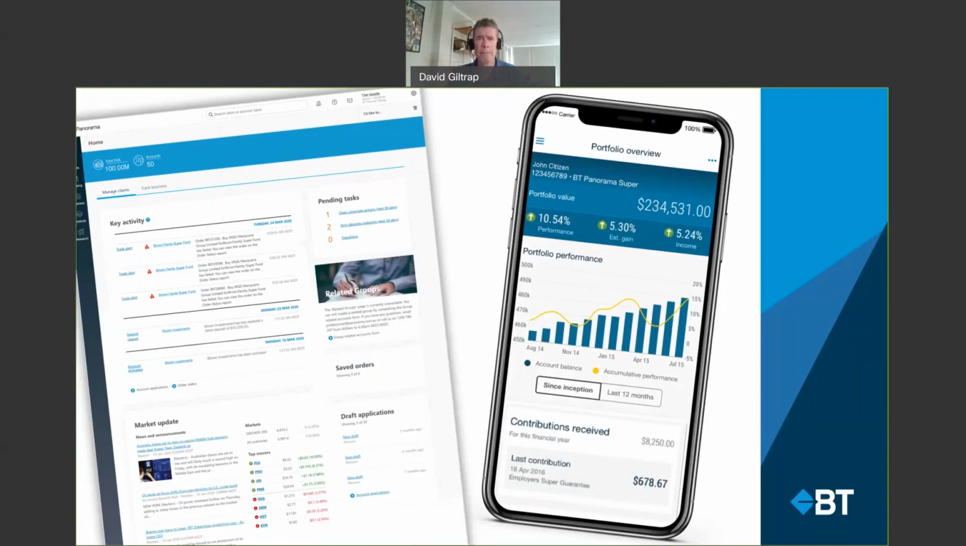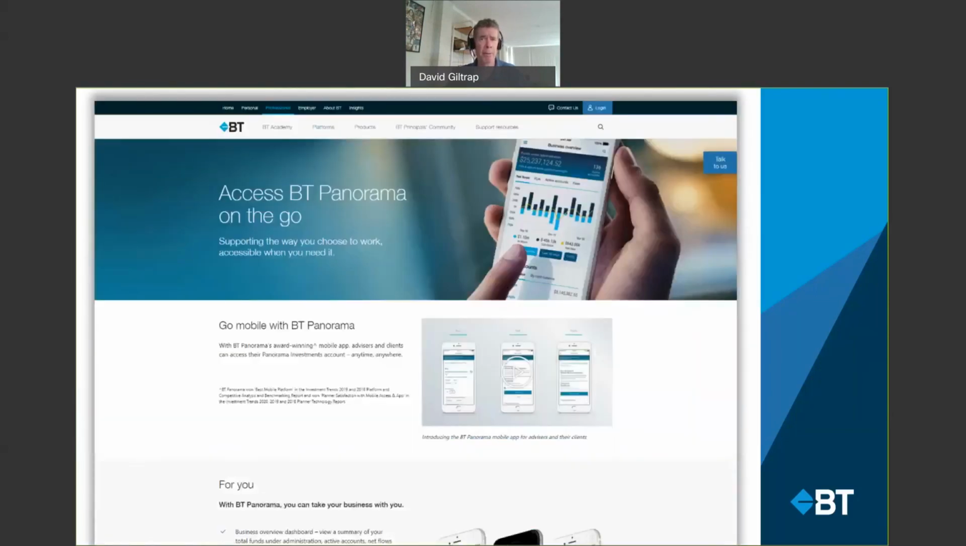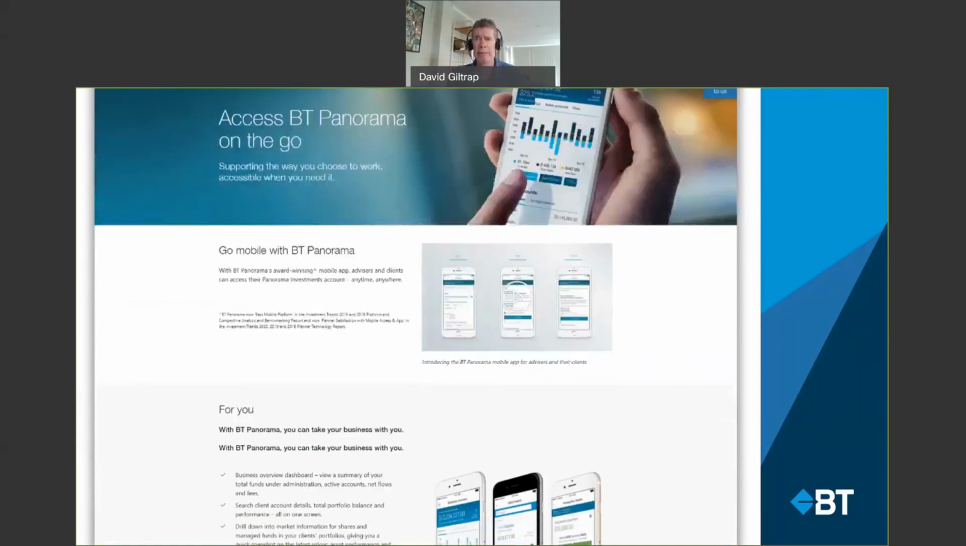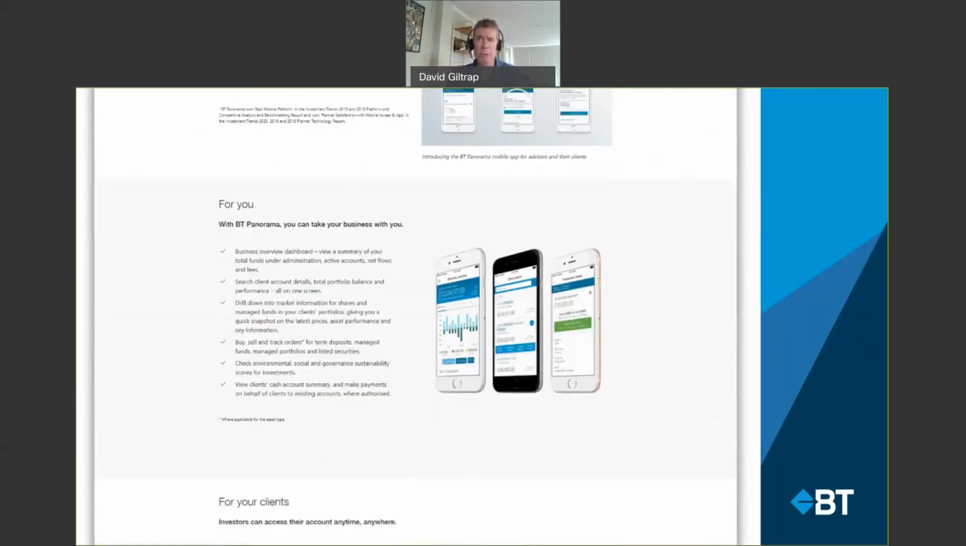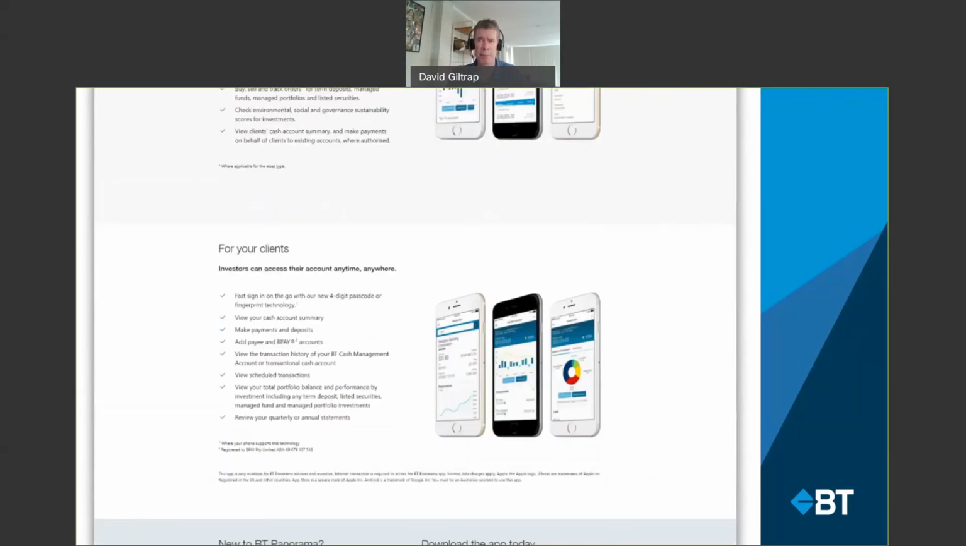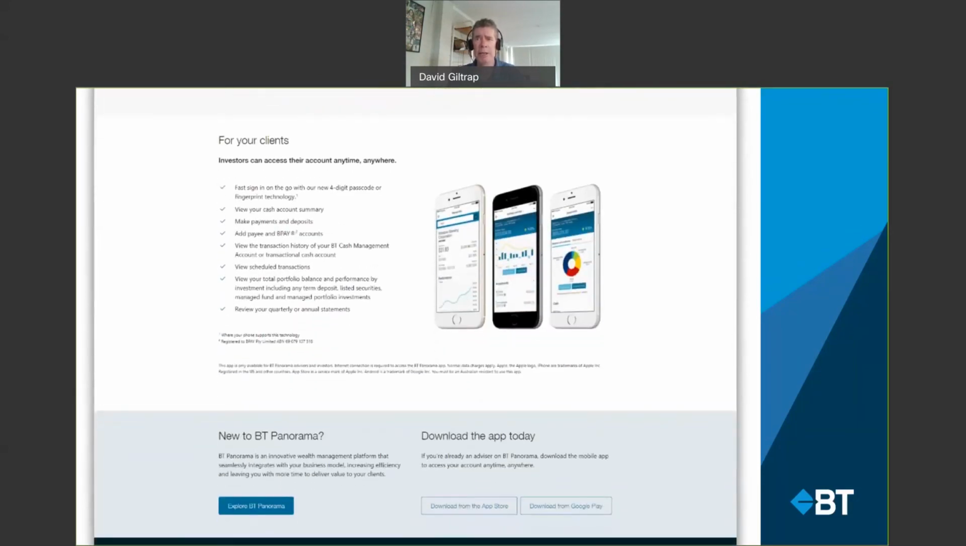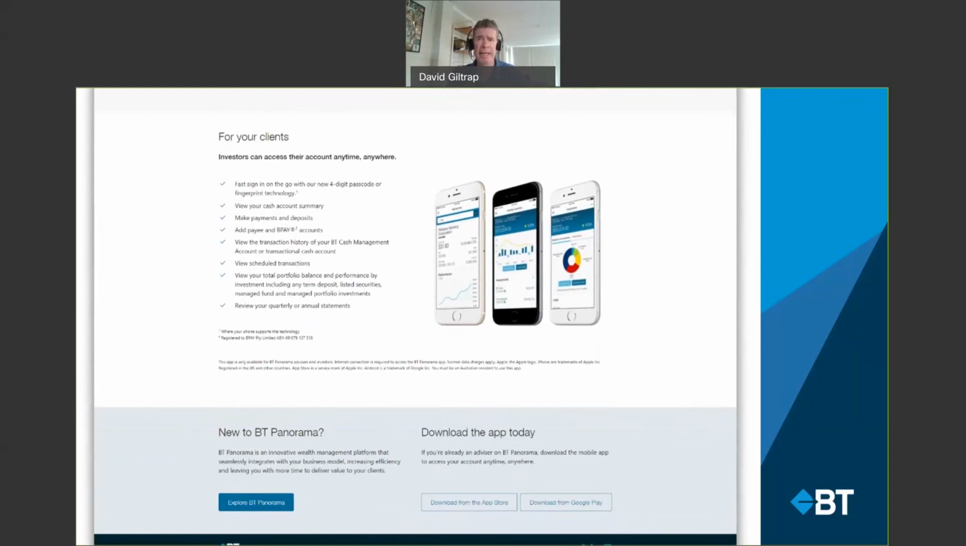Now, if you are interested in knowing more about the Panorama mobile app, we will have training courses coming up, and we're looking at doing a webinar as well. These are available for advisor and investor. Please have a look at the bt.com.au site, either search for mobile or it's under the Panorama section, and here you'll find a summary of the functionality along with a short video showcasing this technology in action.